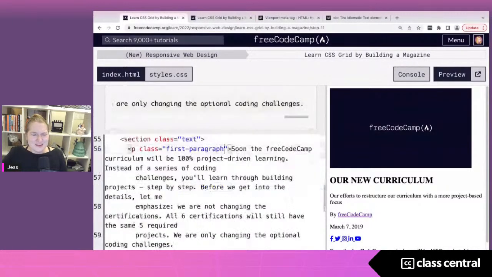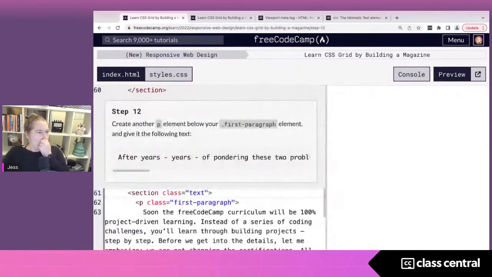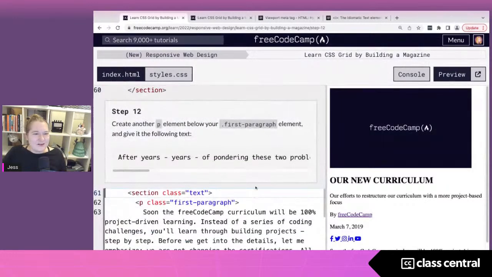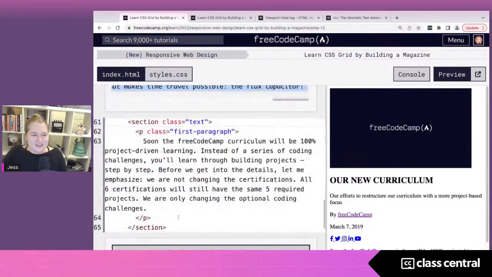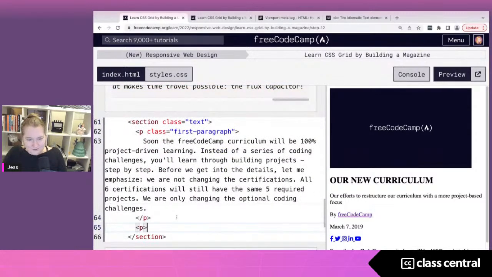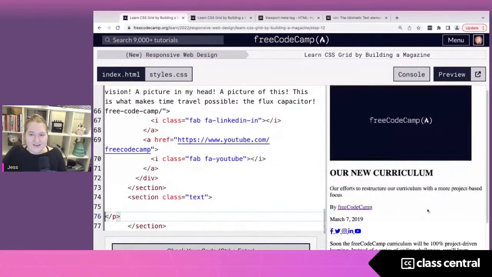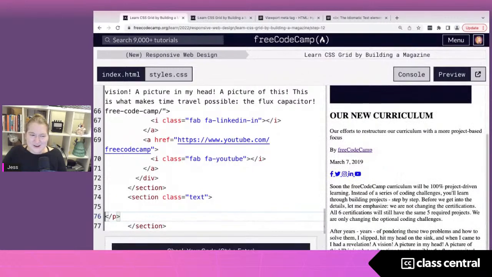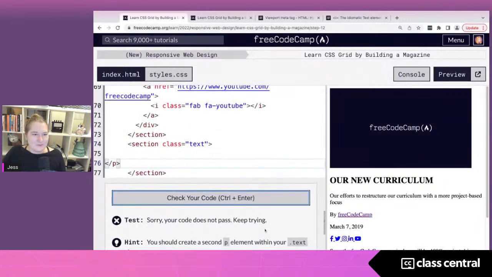So I'm going to check this. I think this might work. We've got that green stripe. Everything's fine. So we're going to create another P element down here. It doesn't seem to have a class, so we can just zip along. Add this. Oh, we do have two paragraphs. Okay, check our code. What? It is within my text element.